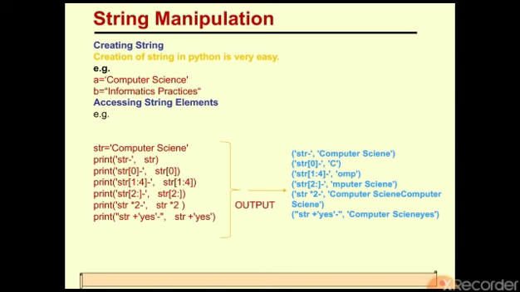Now the next example is the star operator, which is a replication operator. It is used for repeating the string a number of times. Whatever numerical value we specify after the star operator, that will be the number of times your string will be repeated. Here we have written str star 2. So str star 2 means the replication operator is being used to repeat the string twice. So this string will be repeated twice in this case.